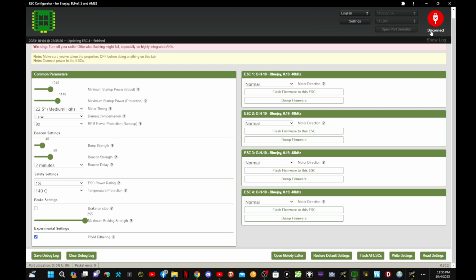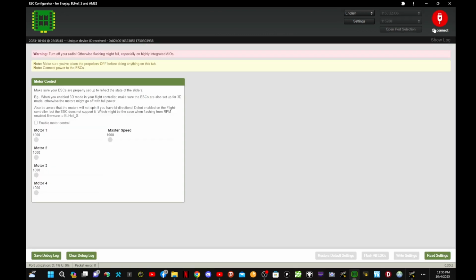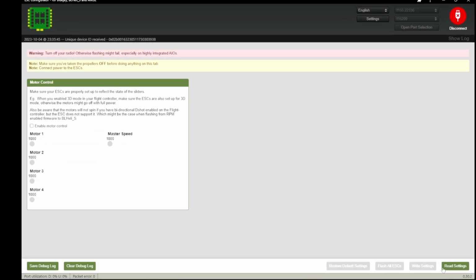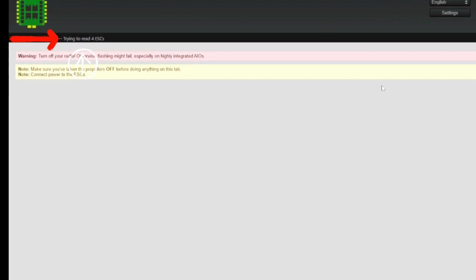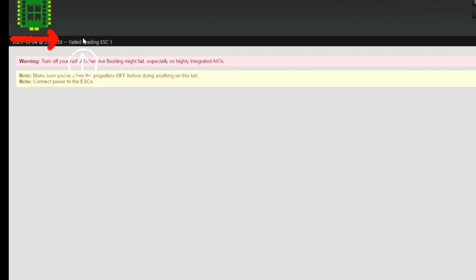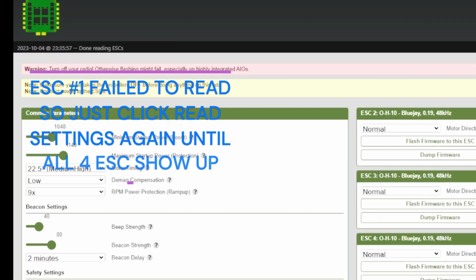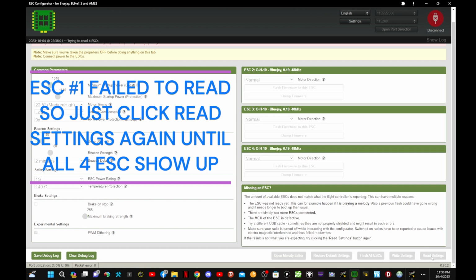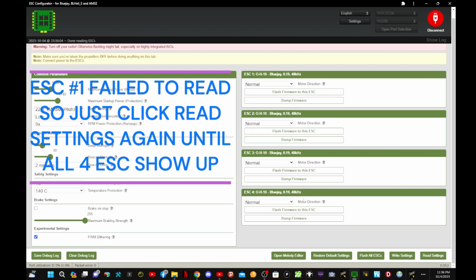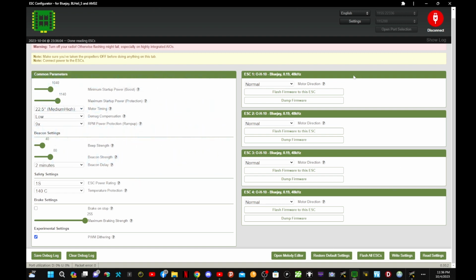Just disconnect. Here, I'll even do it. Disconnect, reconnect, resetting. It should just reread everything. Now, see there, it failed to read my ESC. See, it failed to read the first one. Now, I'm going to hit read again. There we go. Perfect example of what I was talking about. It failed, but then I hit read again, and it read it just fine.